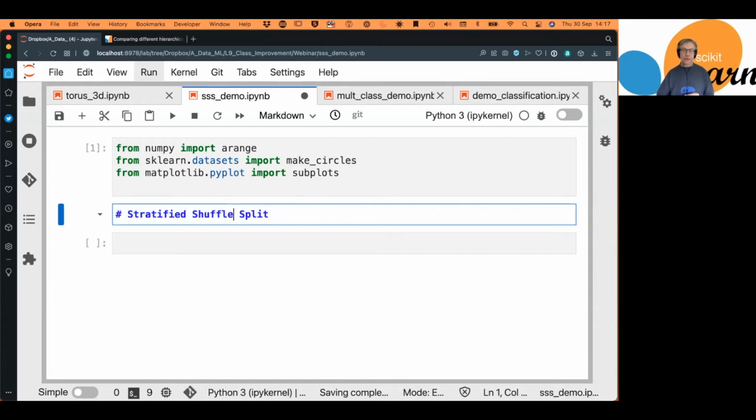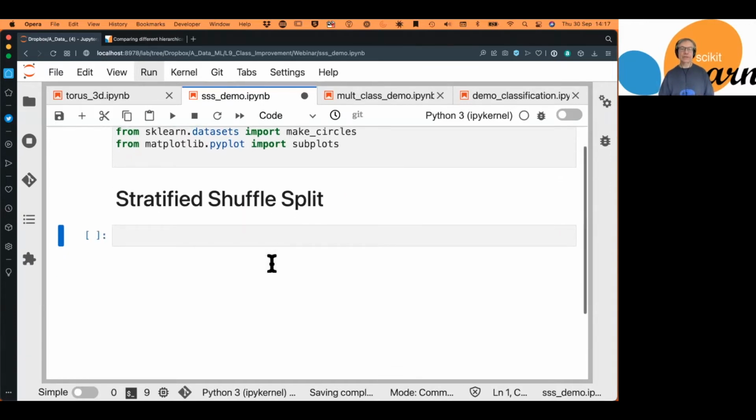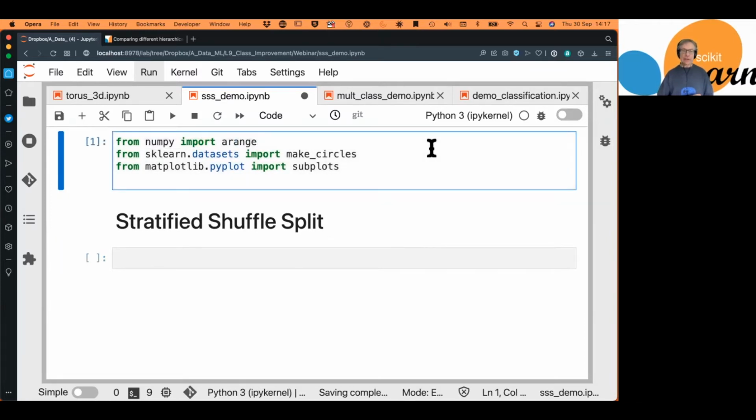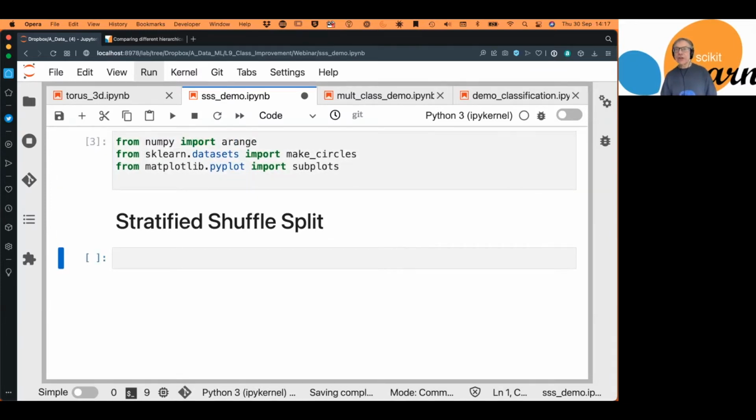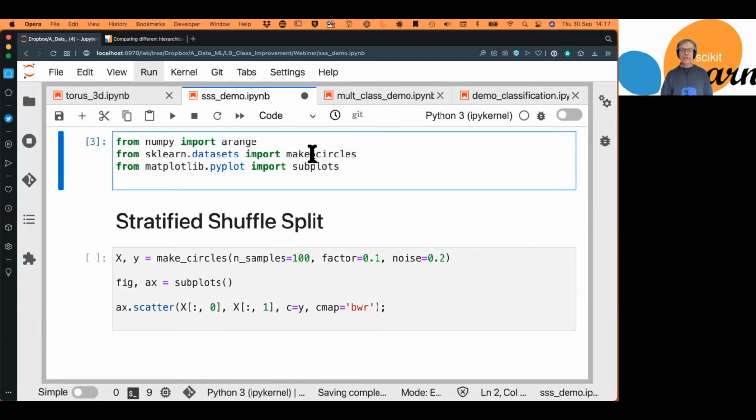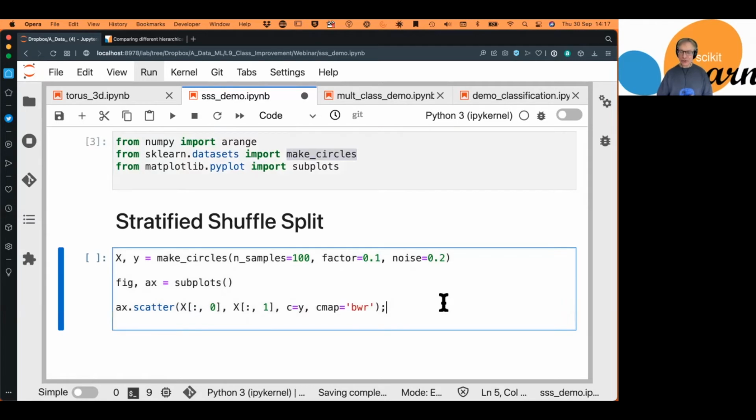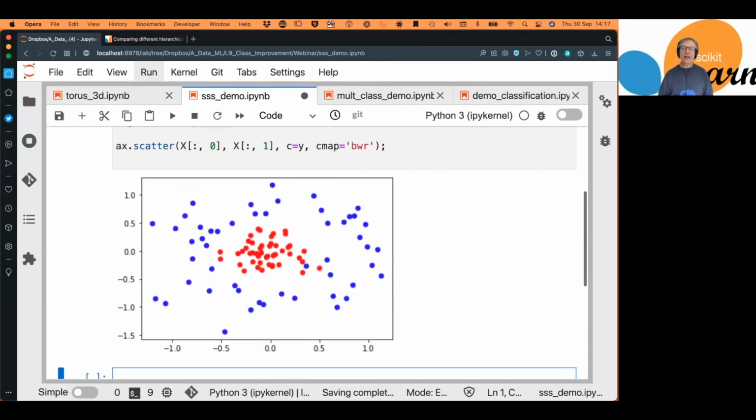Shuffle in English. It was written in a German way. Here it's maybe more in an English way, the stratified shuffle split. And what we want to do is we want to start now. Actually, as you can see, we import make_circles. So just use that function make_circles to create data that lie on two circles.